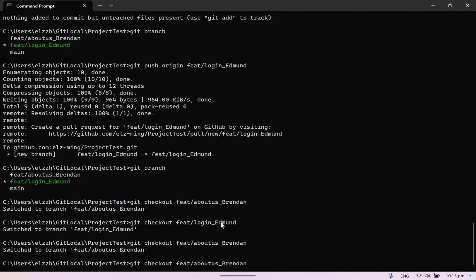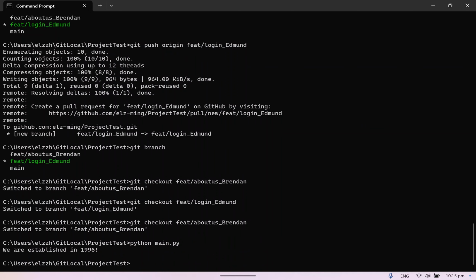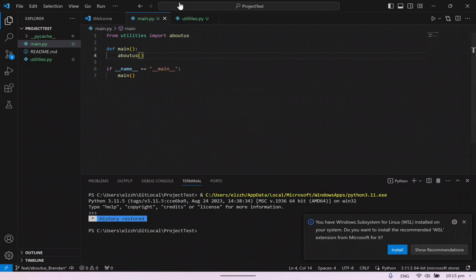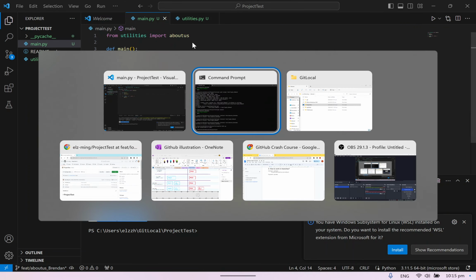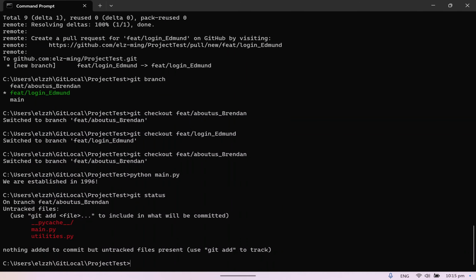Okay, now let's give it a shot. Does this work? We are established in 1996. Congratulations, we are working. So Brandon is very happy. Brandon is like, okay, I have done my work, leader. Let's submit this up. So same thing, git status. Okay, 3 files not added. Let's start with main.py first. Sorry, that's not it. git add main.py.